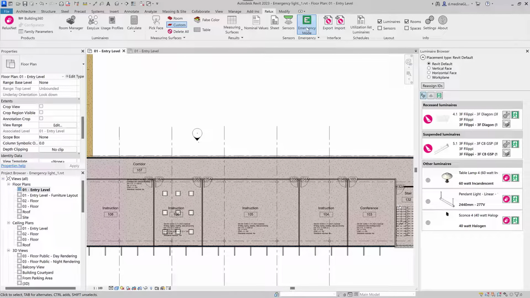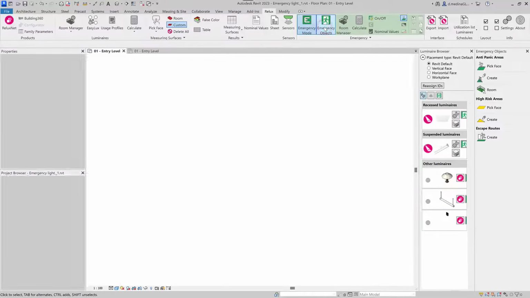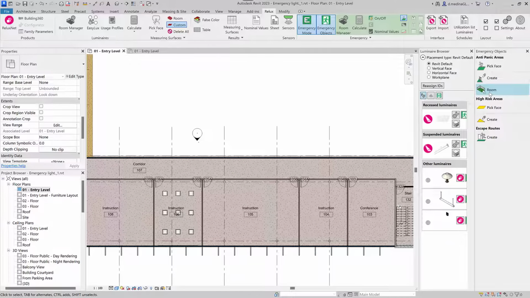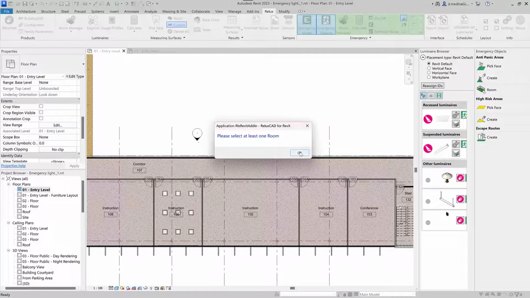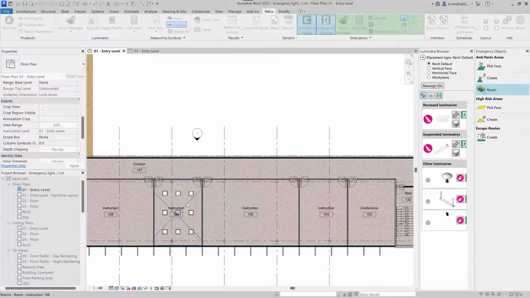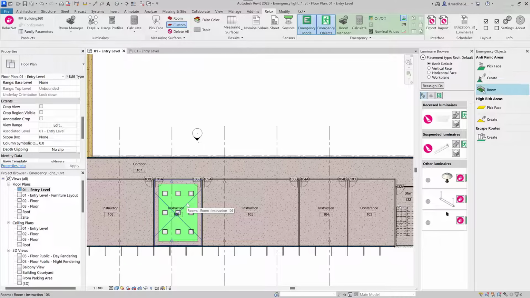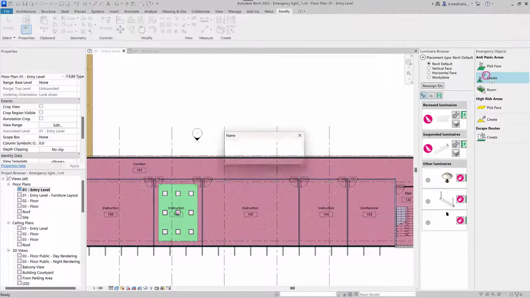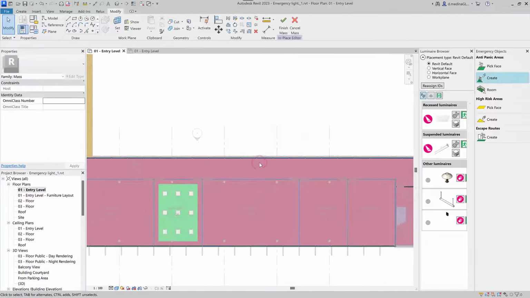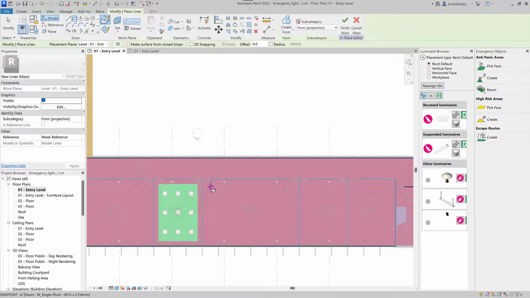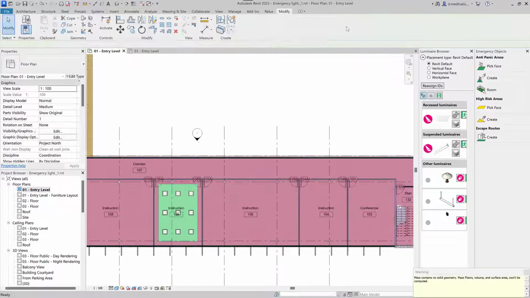Clicking on the emergency mode icon will display the emergency lighting planning tools. Creating emergency lighting measurement areas has never been easier with the tools in the Emergency Objects panel. Create anti-panic areas for the entire room by selecting an area or using the available drawing elements. Place escape routes and high risk freely.